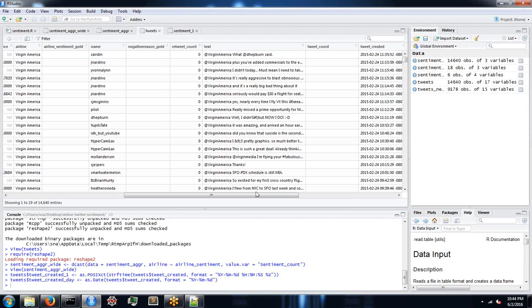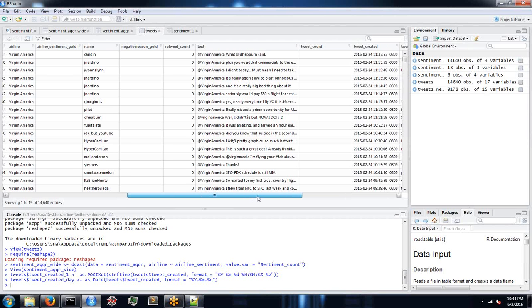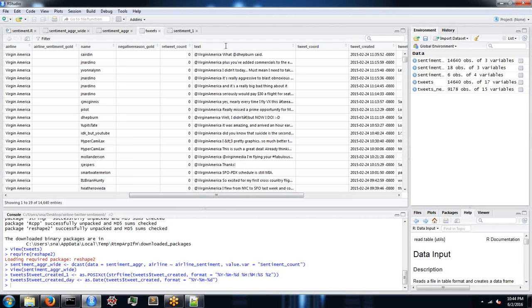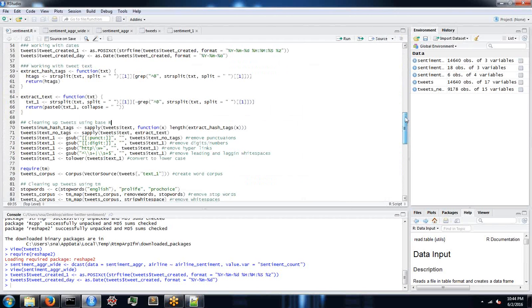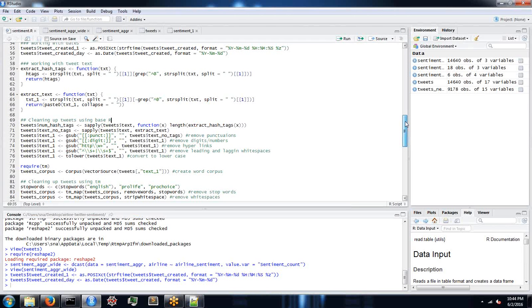Okay. All right. So I'm going to clean it up. I'm going to quickly clean it up. I'll take you really quick through the steps here. And so this is what I'm going to do.